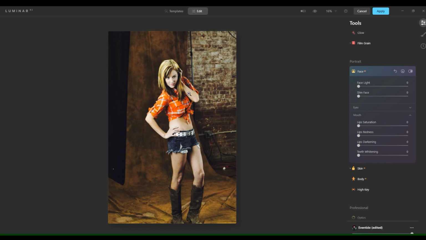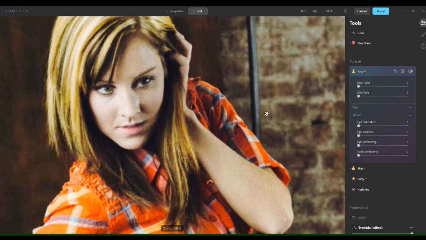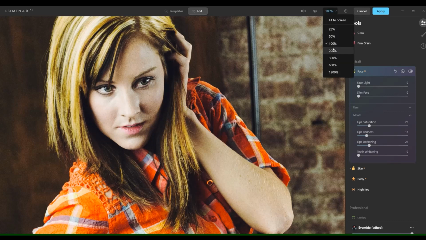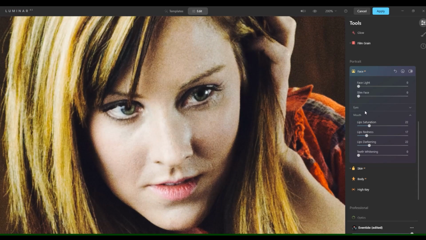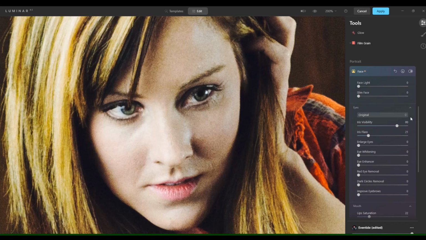Here we have face-specific stuff. So we could make her lips a little more red. You can whiten the teeth. You can darken the lips. Let's go in a little bit further to go look at the eyes. Now, this can be very interesting. So if I turn it off, I don't really see any change to her eyes much.